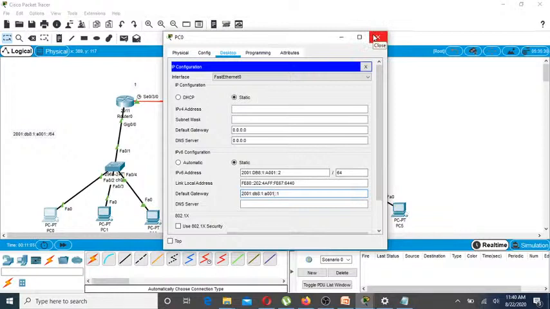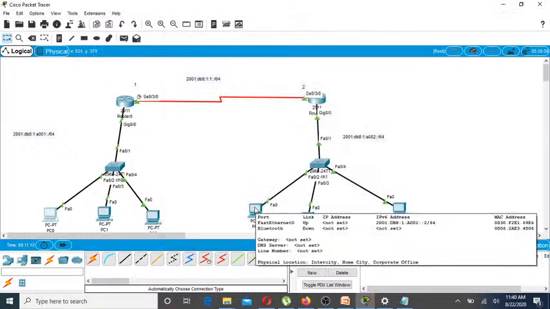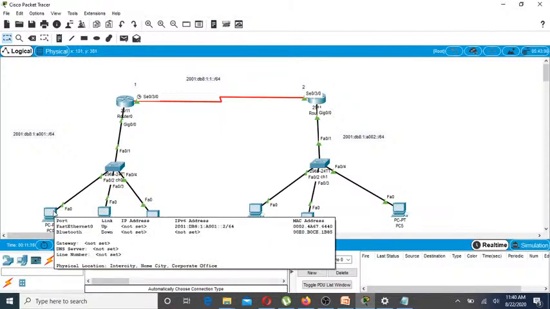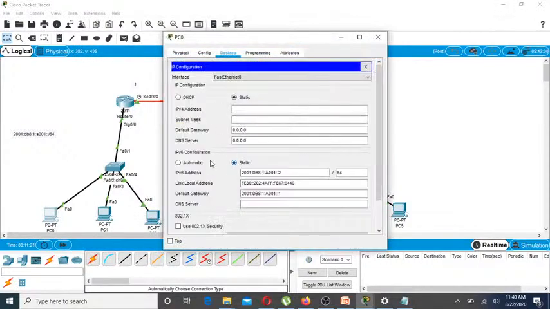Okay, so I think everything is set properly here. The gateway, the IP addresses we have set, IPv6 addresses are set. Okay, also we can do one more thing. IPv6 configuration is automatic or static, and everything is running fine. Okay, and as you can see, link local IP address is already there. I don't have to set this. So I just leave it here.